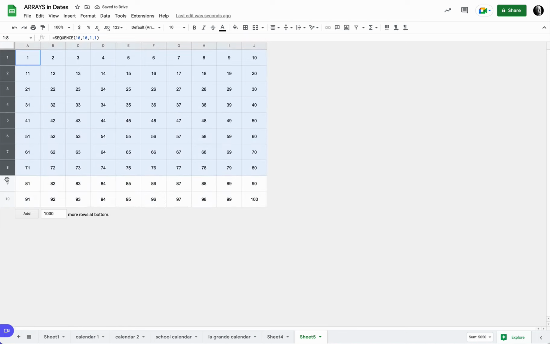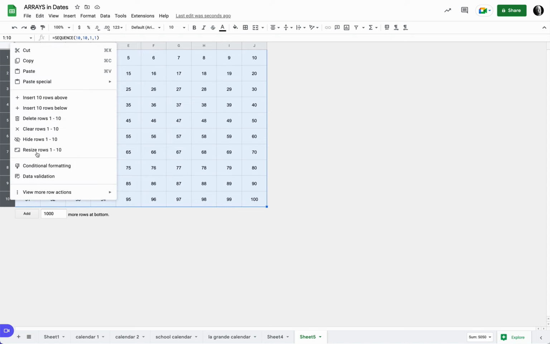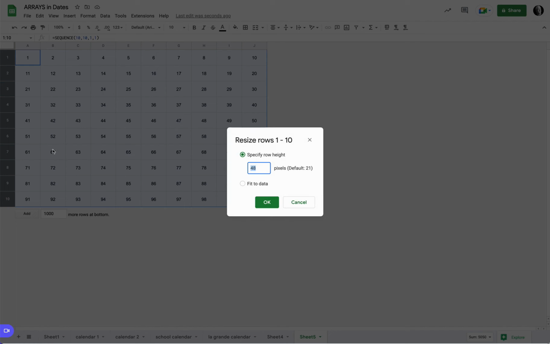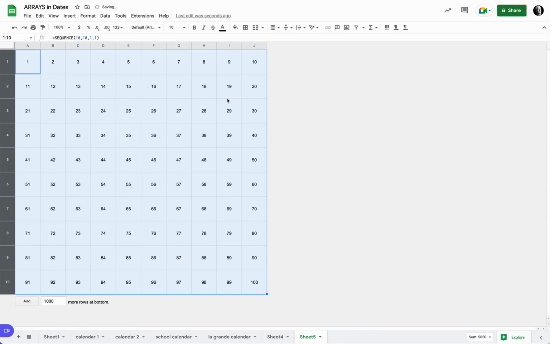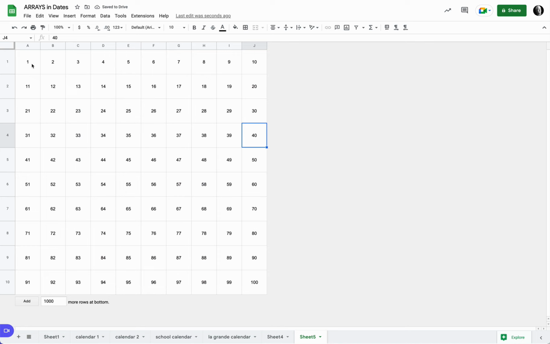Now let's select these rows and let's resize these. They're 48, let's make them 75 and say okay. And now I have a pretty nice looking chart.